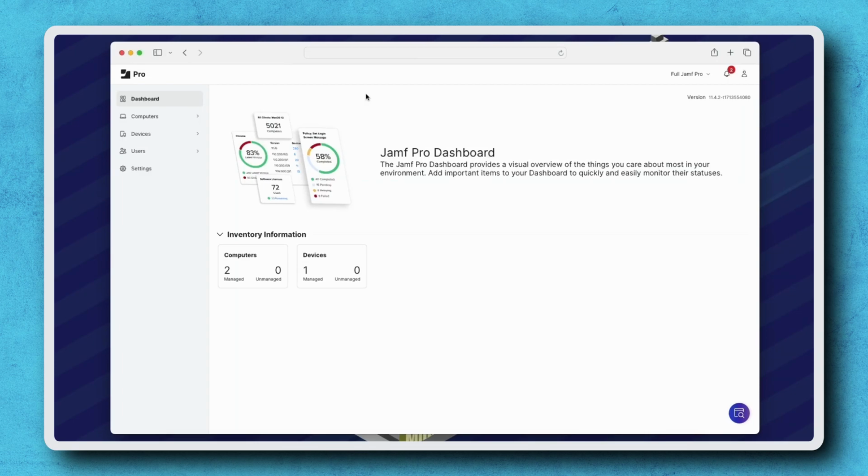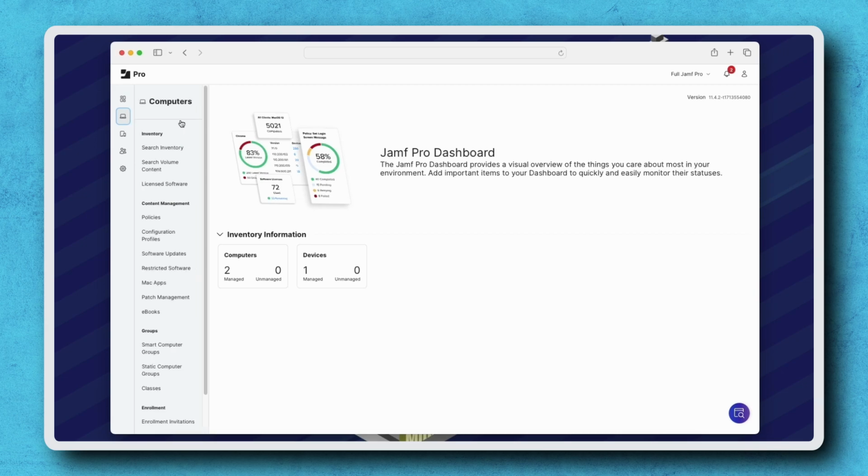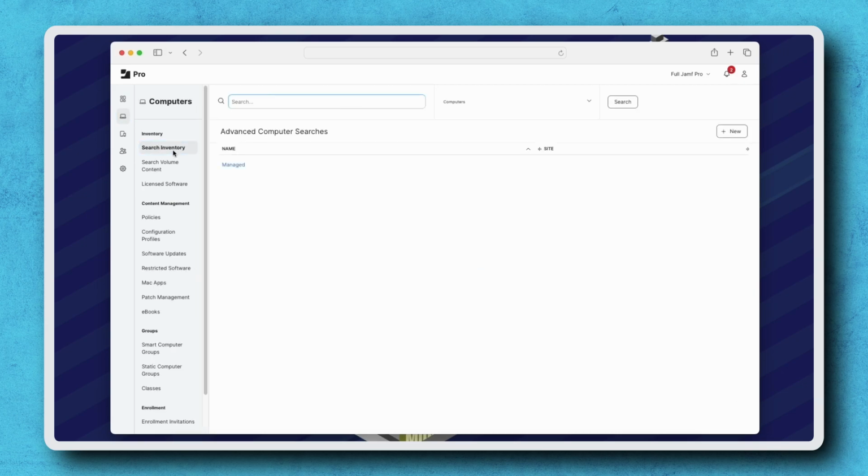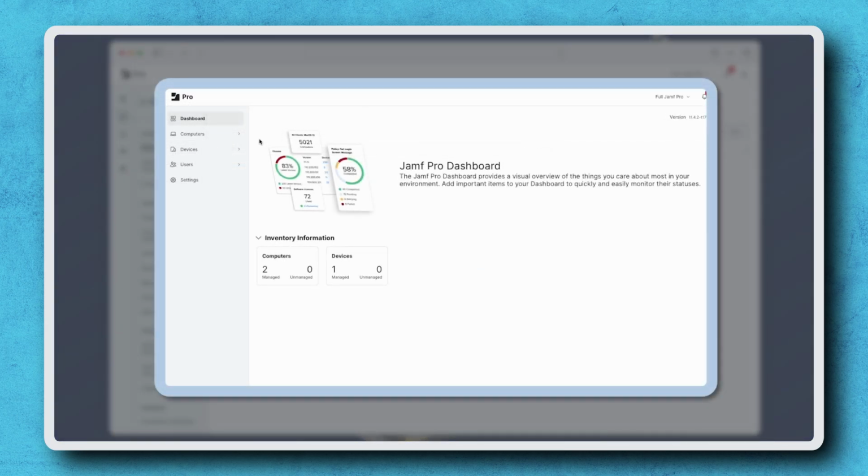For this example, my manager wants an automated email report of computers in the IT department that haven't reported their status for more than 2 weeks. Even though this example focuses on computers, the steps to create an advanced search for devices is very similar. Let's navigate to Computers, Search Inventory. If you want to create a search for mobile devices, go to Devices, Search Inventory instead.